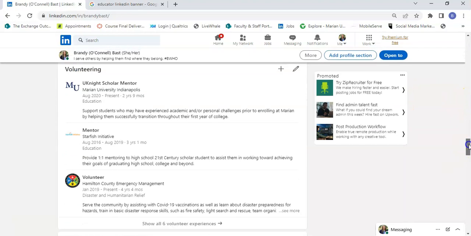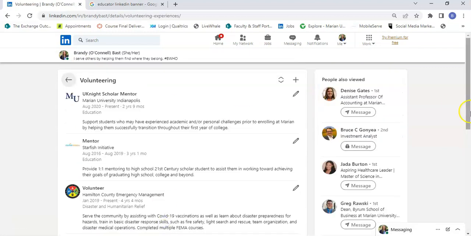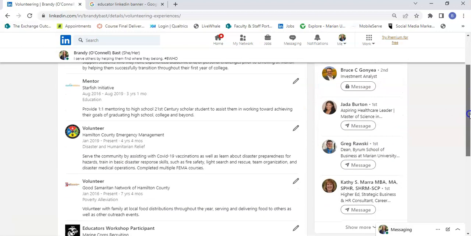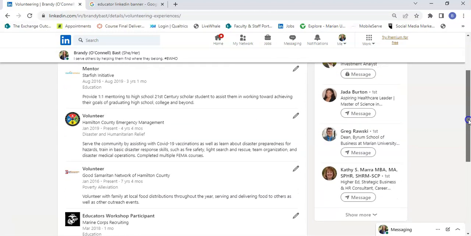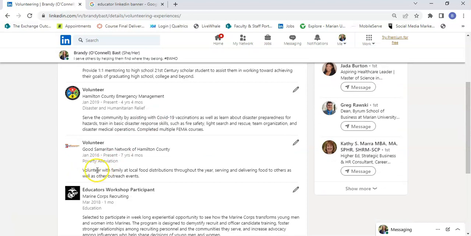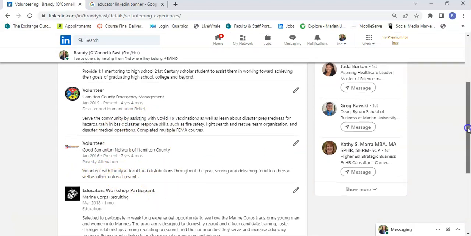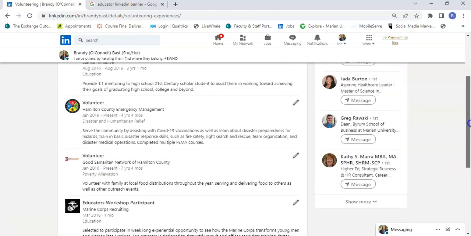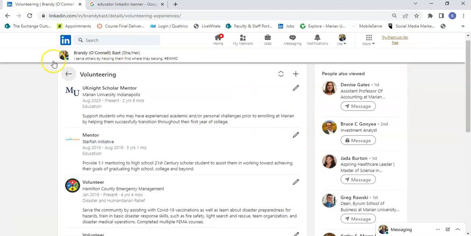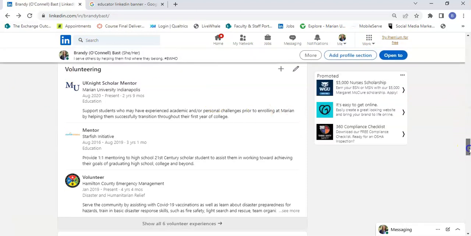Volunteering experience you can put on here. I volunteer as a mentor in a couple different capacities and then also with Hamilton County Emergency Management. So I've got all of those on here. I have a little bit about what I do in those positions. However you're involved with your community, you can add that here in this section.